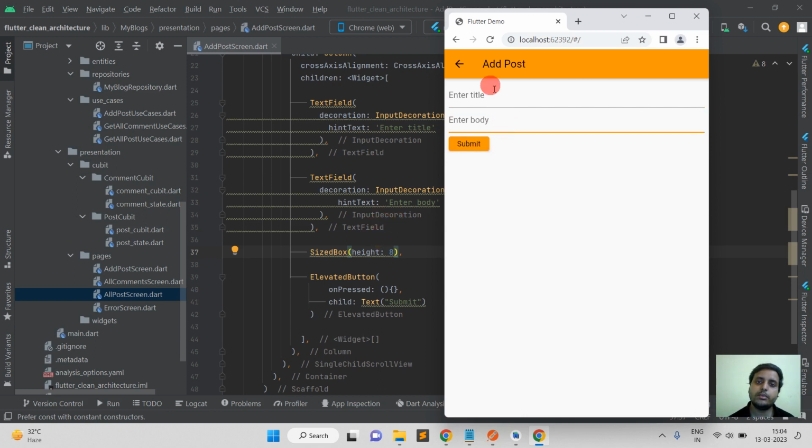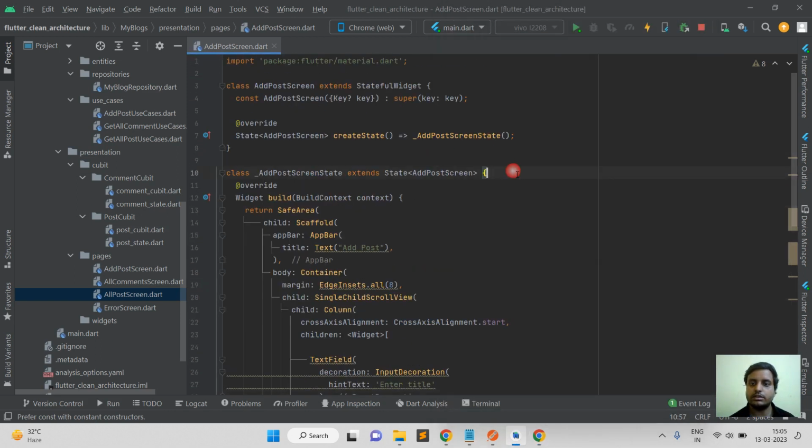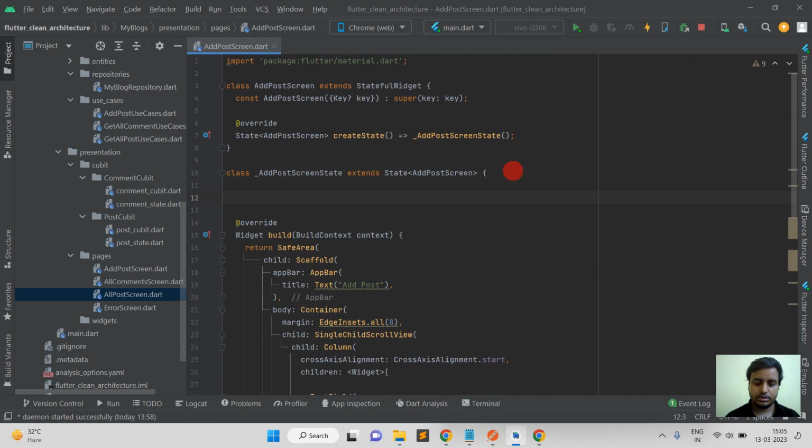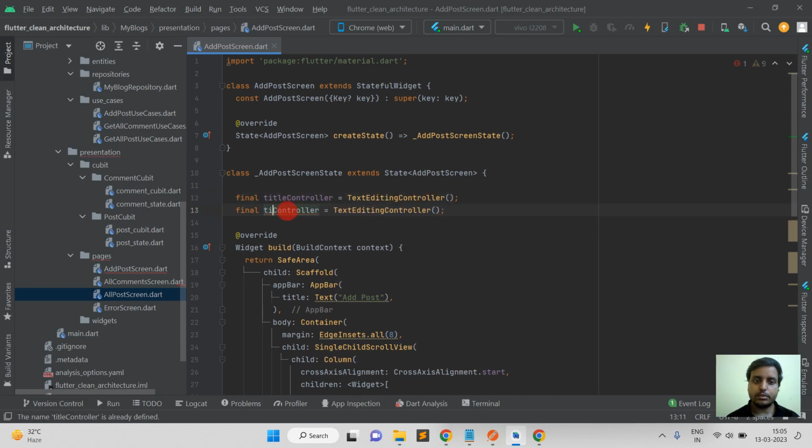So now I'm going to create the controller of each text field to get the data. So here I'm going to use final titleController equals TextEditingController, and another will be the bodyController.